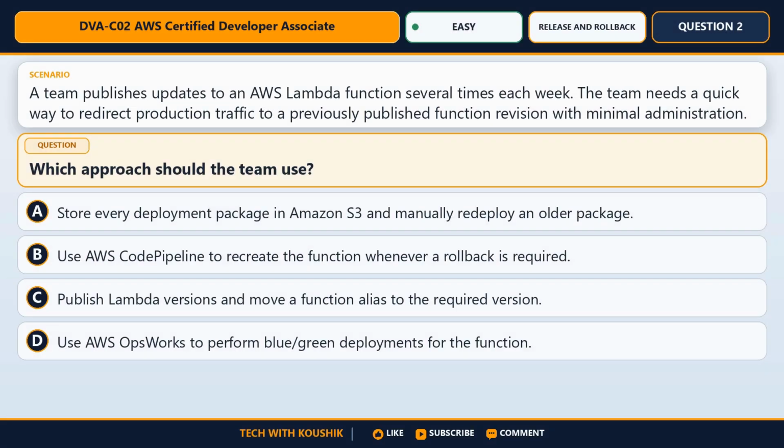Question number 2. A team publishes updates to an AWS Lambda function several times each week. The team needs a quick way to redirect production traffic to a previously published function revision with minimal administration. Which approach should the team use?